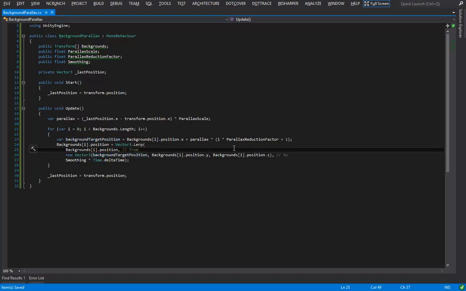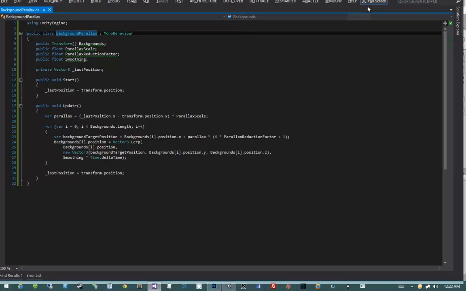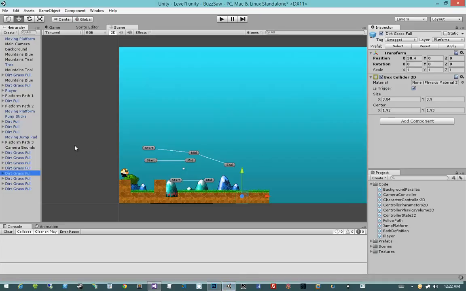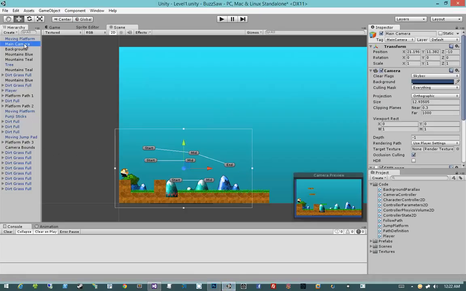Alrighty, so I'll remove those comments too because they're kind of ugly. So now that we have this background parallax, how do we use it? Well, first of all, the background parallax is based on the position of itself, meaning we're going to have to add it to the camera because we're parallaxing based off the camera. So let's go ahead and go out of full screen and jump into Unity.